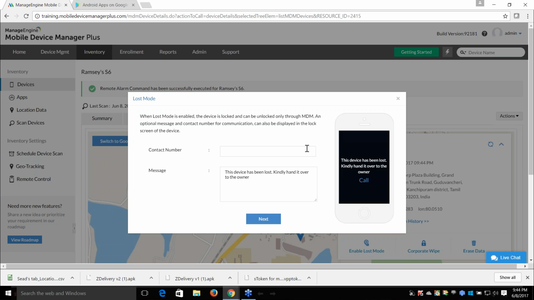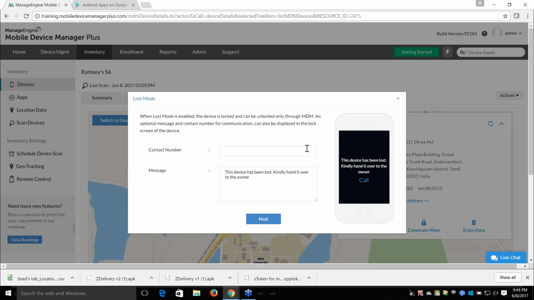Loss Mode is a set of security commands that are executed on lost devices to maintain data security. So let us assume that the device has been lost and is with someone who is willing to return the device. But how can you actually return the device? Because you have locked the device, there is no chance of the person knowing who the owner is.